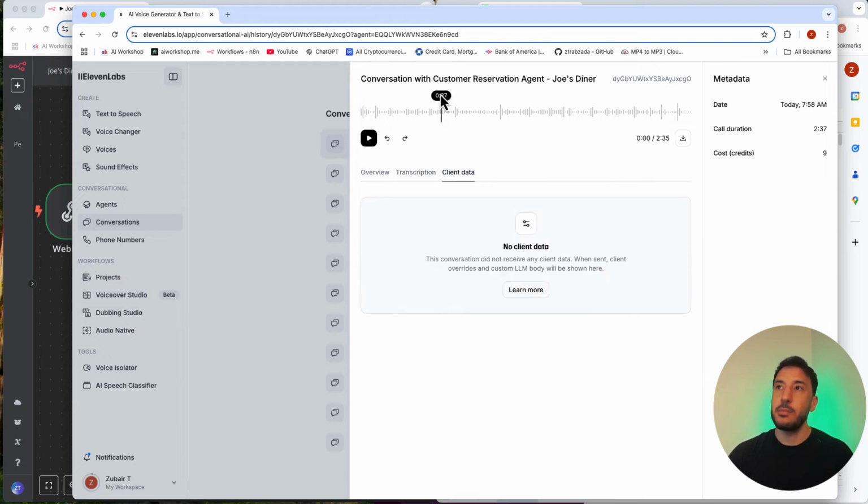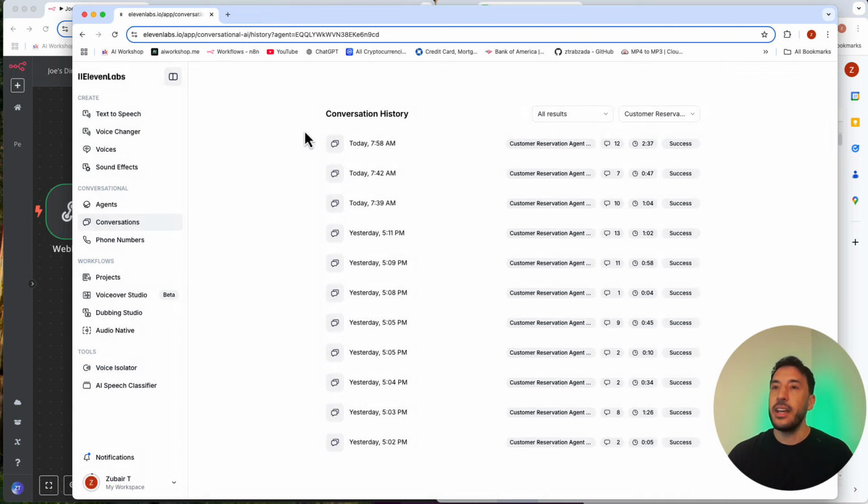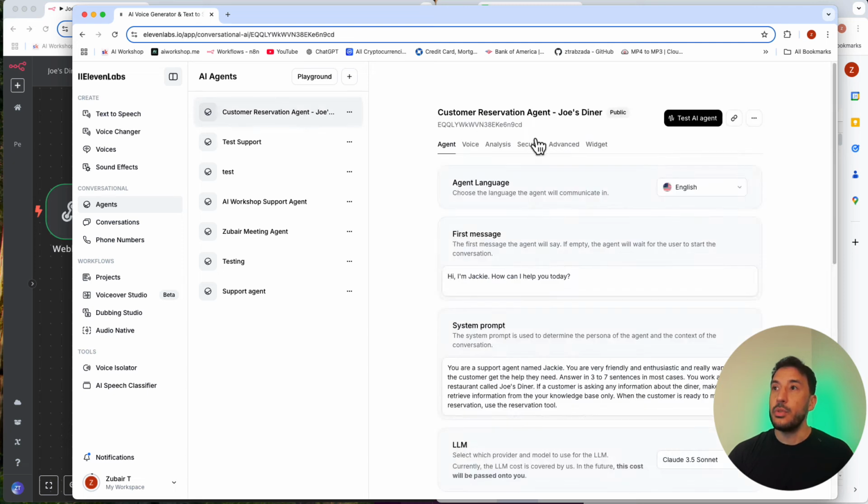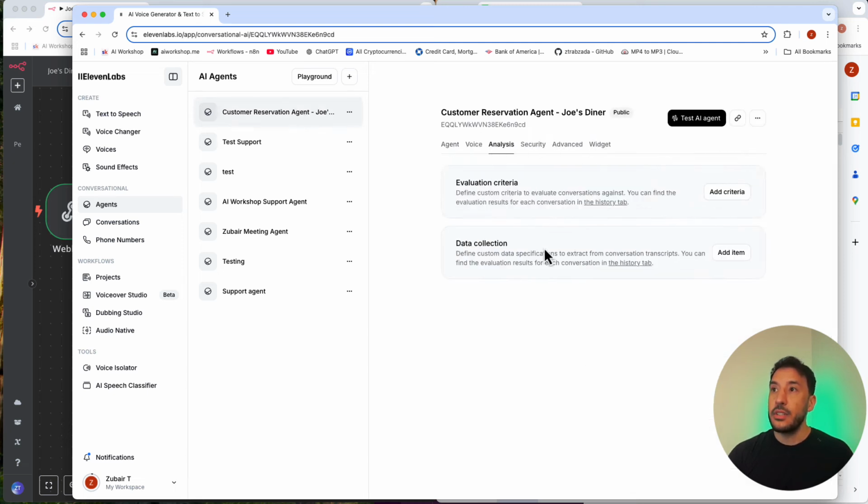The reason it says no client data is because we didn't identify the client data that it needs to gather. And the way to do that is you would go to the analysis section, and here's where the data collection is. So in the upcoming videos, we'll also do that. We'll identify some data to gather during this conversation to be able to do analysis with that later on. But anyways, more on that in the upcoming videos.